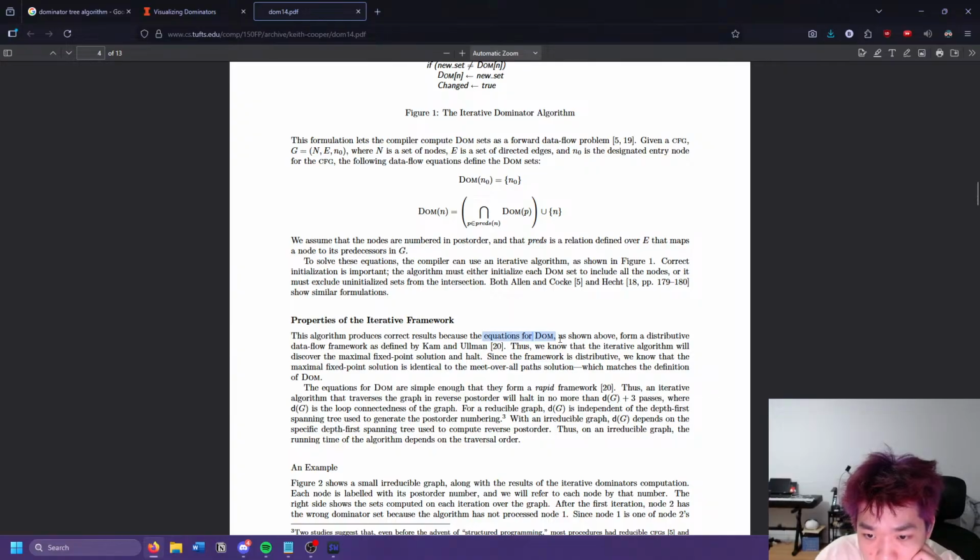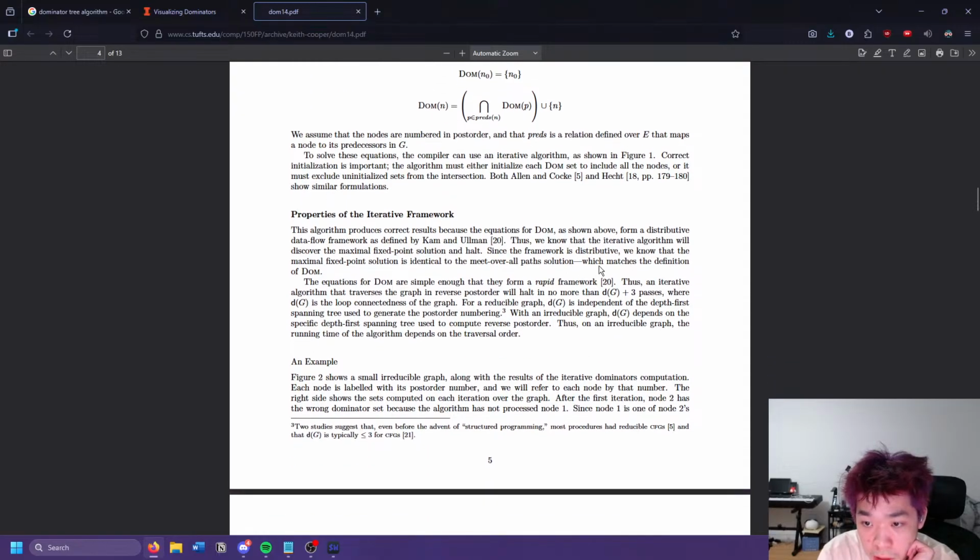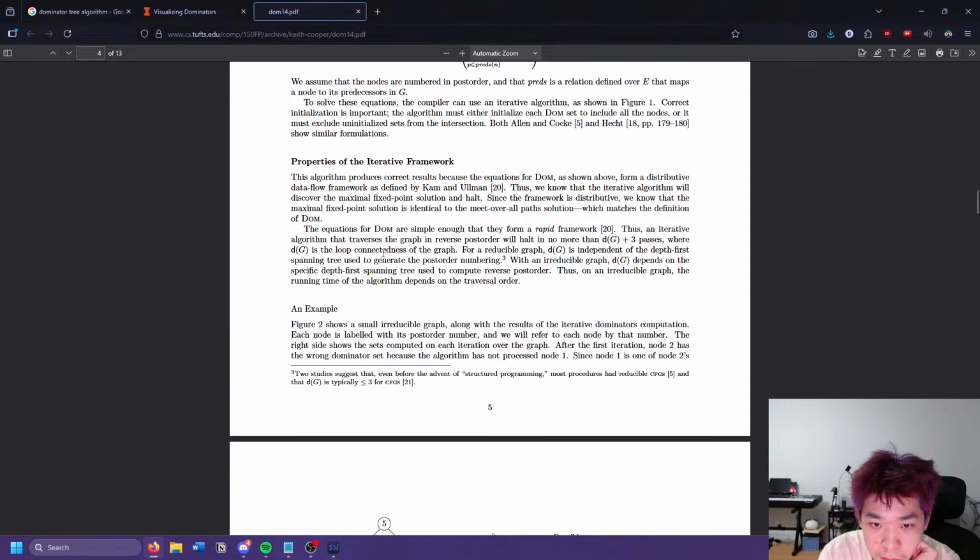Okay. Equations for dominator from a distributive data flow framework. Yeah, that makes sense. So the changes kind of percolate down, I guess. It'll discover eventually and halt. The maximum fixed point solution is identical to the meet over all paths solution. The equations for a dominator are simple enough that they form a rapid framework, whatever that means. An iterative algorithm that traverses in reverse postorder. Sure, that roughly makes sense to me.